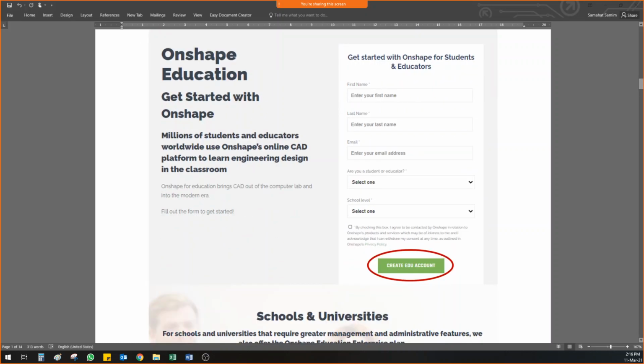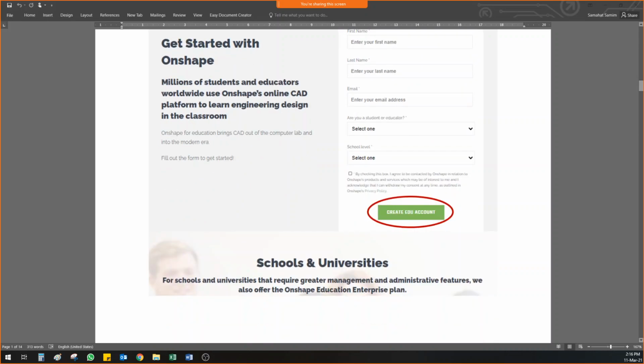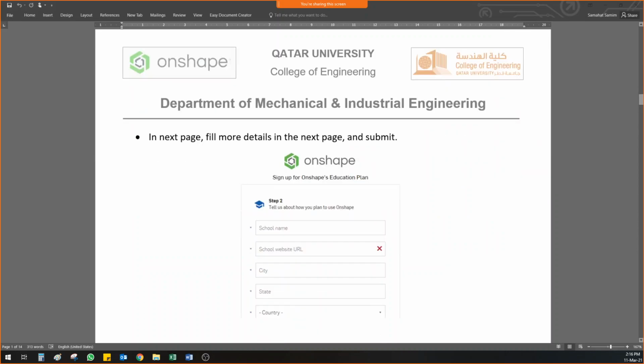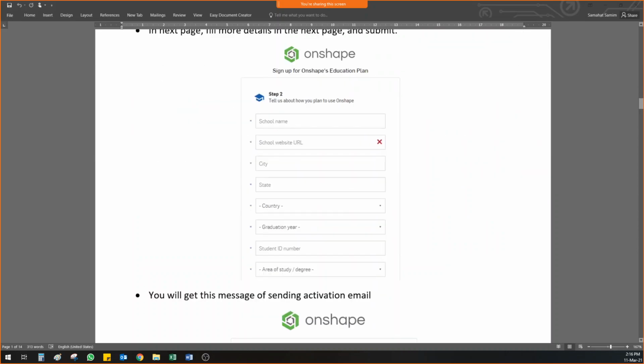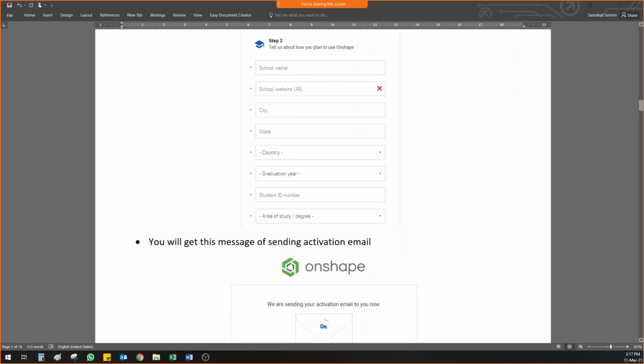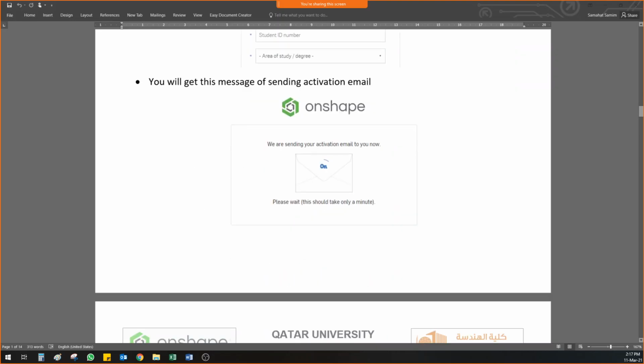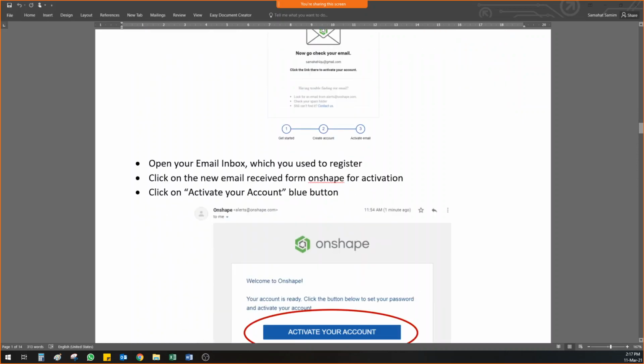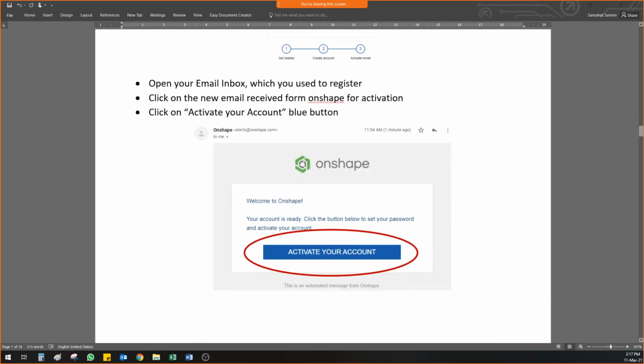So it's important, once you input your information, your email address, just click on create education account. You can use your Qatar University email or your personal email as you decide. After that, step 2 is going to ask you about your university, which is Qatar University, and everything else. Next, it will send you an email in the email which you entered for confirmation. And then after you have confirmation from your email, you can simply click on activate your account. This activate your account button will be appearing in your email.